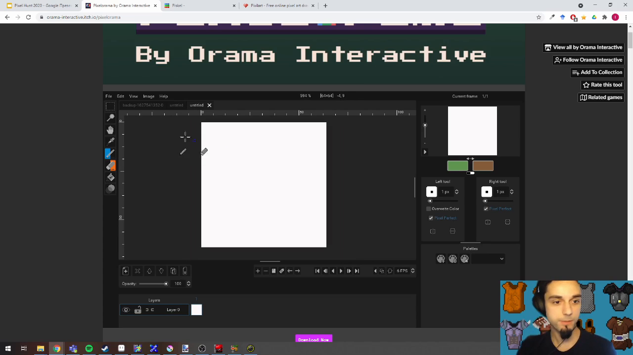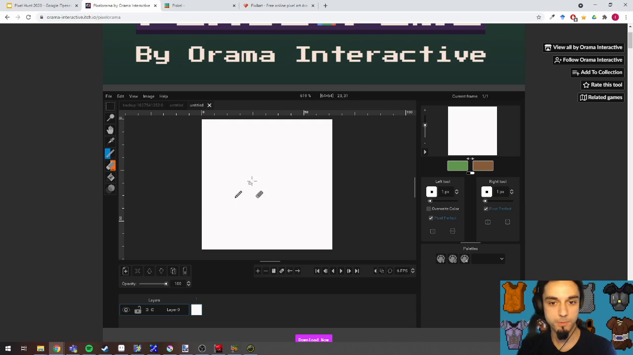The good thing about this program is that it's quite simple to use, very easy for newcomers. You have everything that you need on the left side. On the right side, you can see the canvas in zoomed out and zoomed in format, so you can better visualize it. Here you have the two chosen colors.